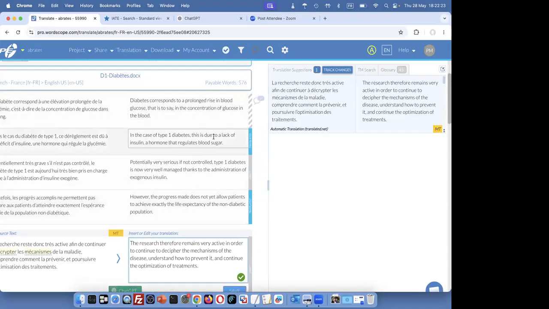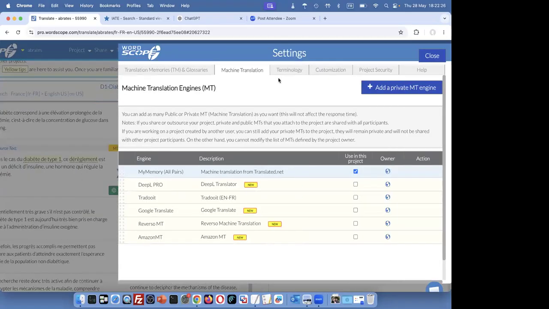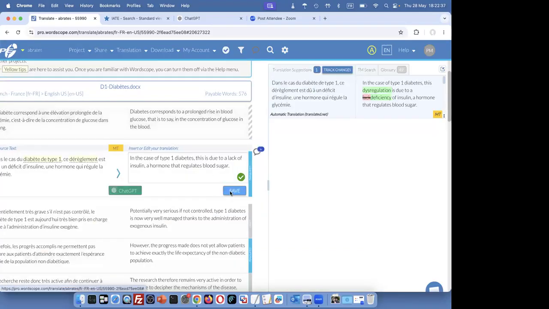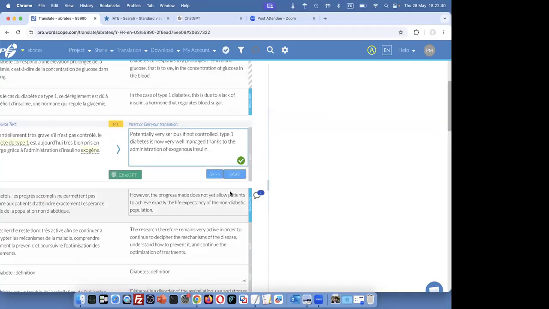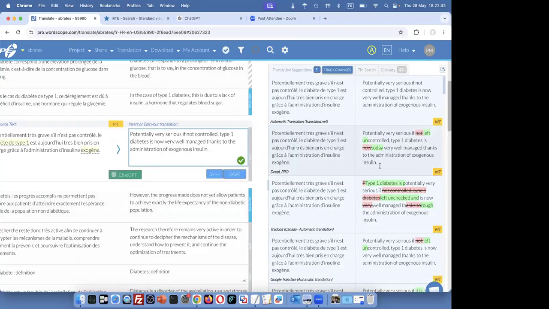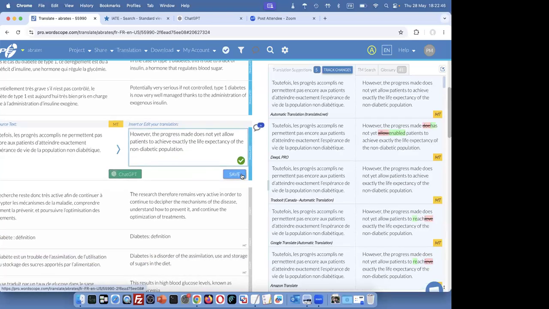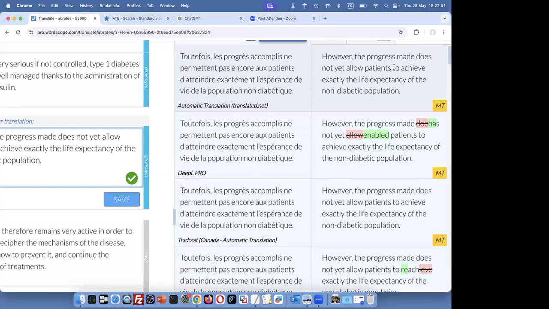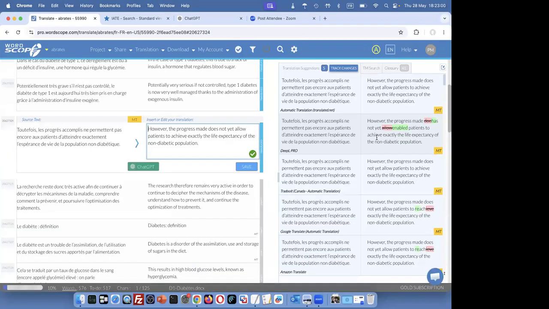So if I go back at the beginning here and activate all the machine translation, so I can activate this one, this one, this one, this one. And then you see when you progress in your document, you can quickly see what could be a better way. You see here again, does not yet allow patient to achieve, does not yet enable patient. It's up to you to decide. What we are just showing you is some little differences.